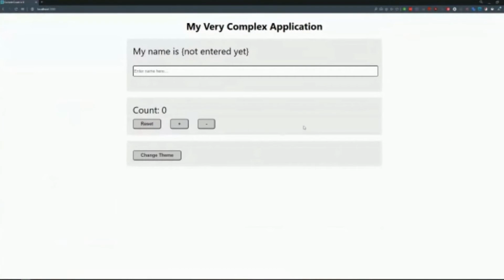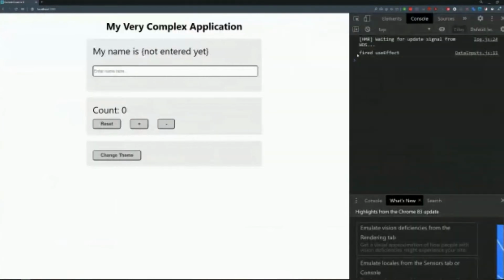And we're going to open up our developer tools here. And so we can see that useEffect fired on the initial load of the application, which is what you would expect, since that's our first render. We can see that every time we are incrementing our state value, that useEffect is firing off, which again is what we would expect.